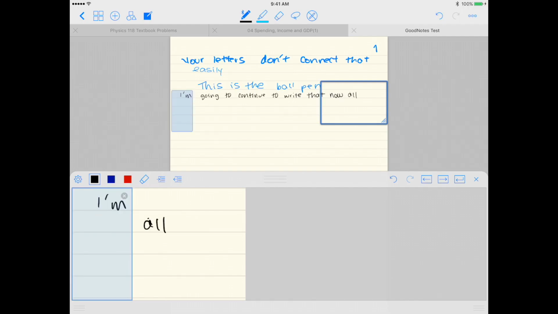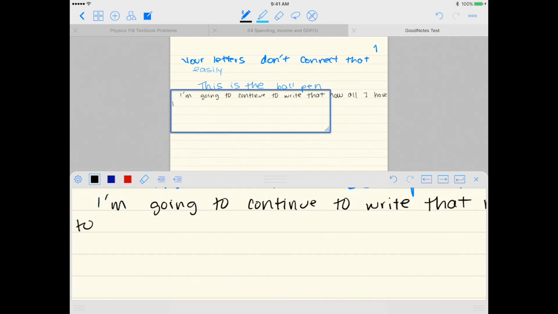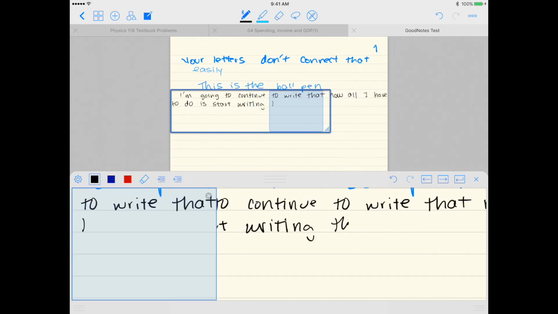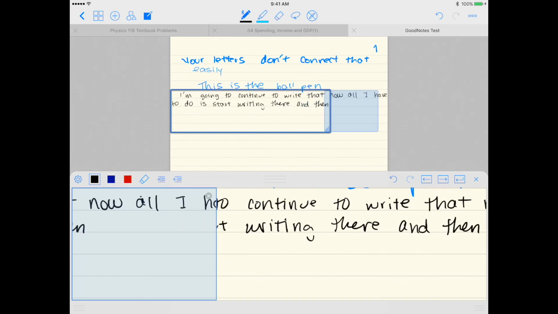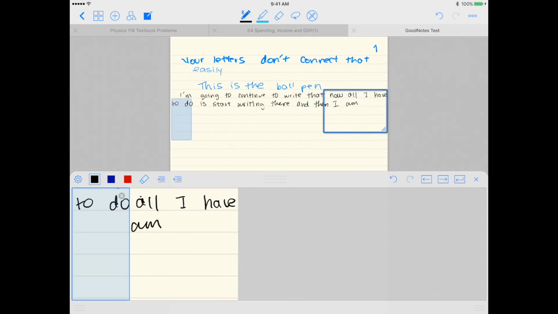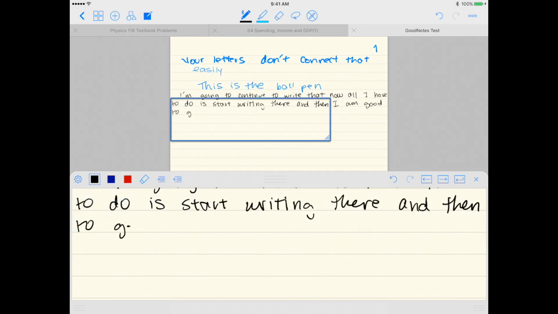Now all I have to do is keep writing there, and it creates the new line for me. Start writing there, and then I am good, and then I just go back here and it starts a new line for me. And that is a really seamless writing experience.